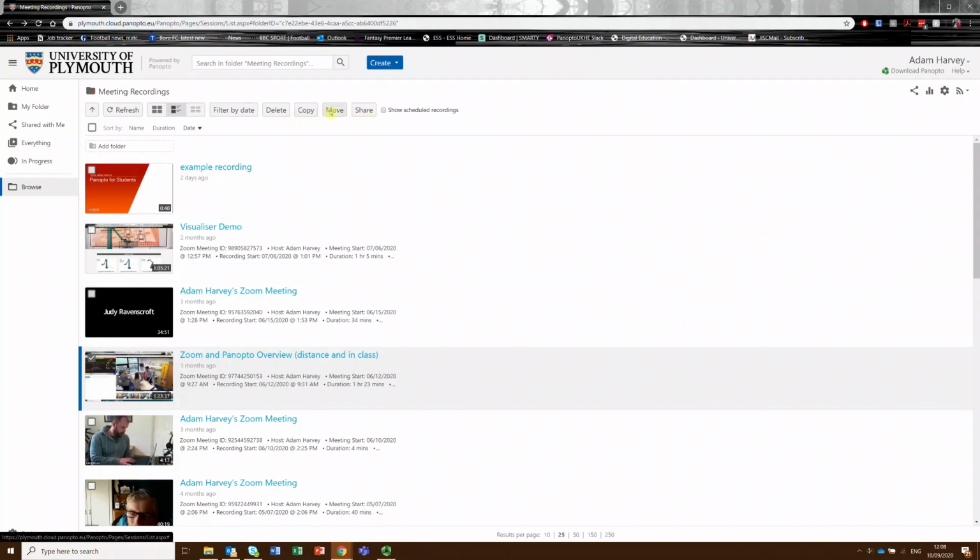We've got copy and we've got move. So the difference between copy and move is copy will make a new version of the video in the folder we select, and move will move this instance of the video into that folder. So both of them are perfectly acceptable. If you want to keep a record of your videos in your private folder, you can do. If you want to move that original over into the module folder, more than welcome to do that as well.